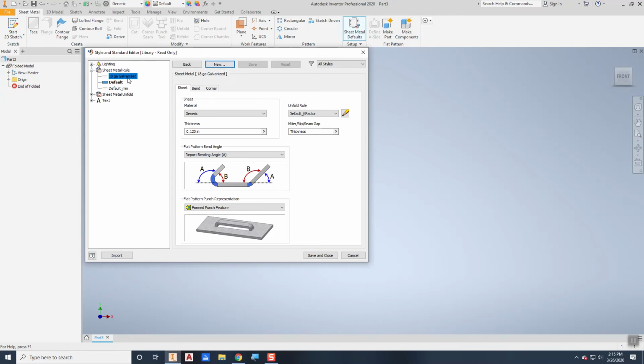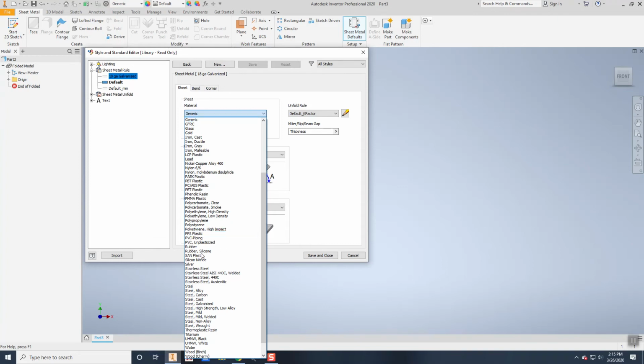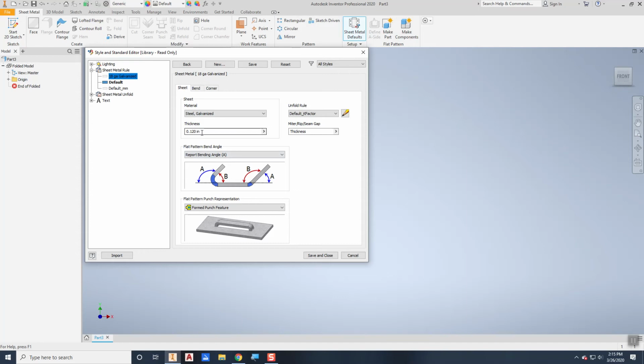And now that it's set up here, I can say the material is not generic, but it's going to be steel galvanized. And my thickness for 18 gauge is 0.0516. We're not going to worry about changing the K factor. We'll let the K factor work here, and our miter, rip, and seam gap, we're going to leave as the thickness.